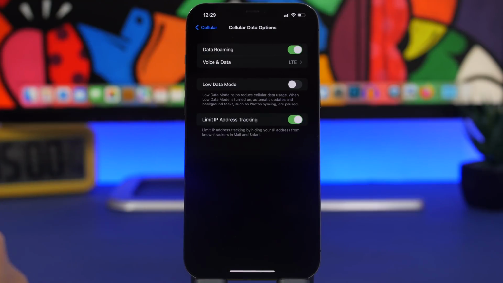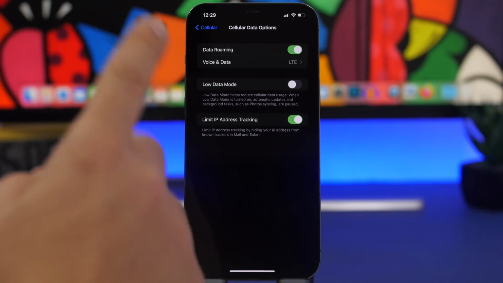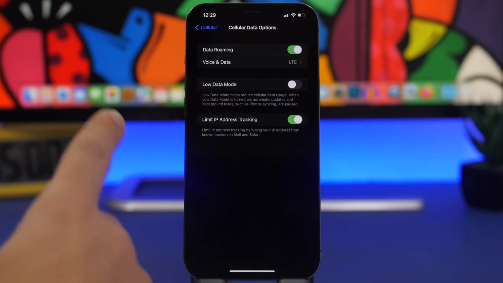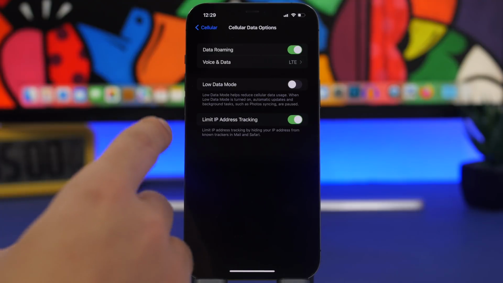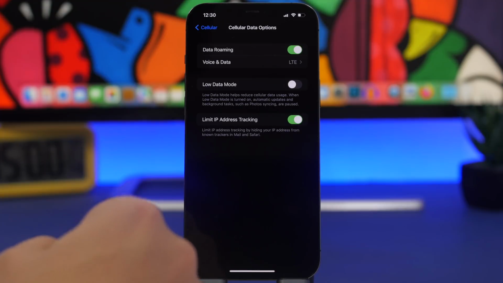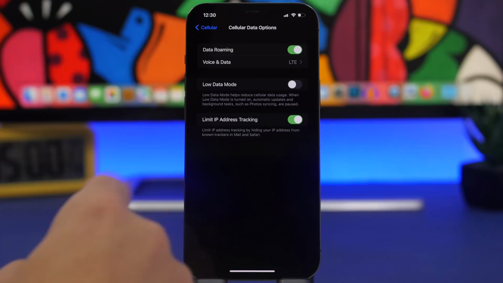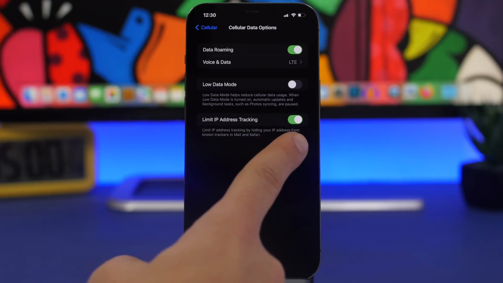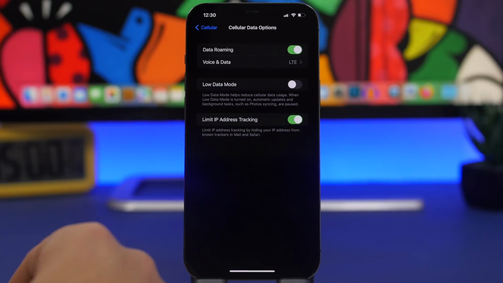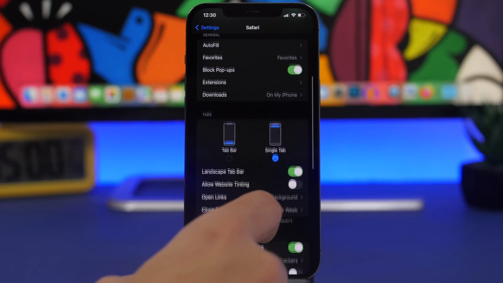Now with the new iOS 15.2 that has been released like a month ago, Apple has also introduced a new feature here to limit IP address tracking for your cellular data options. If you didn't change this setting on iOS 15.2, make sure to do it right now on iOS 15.3. So go to your settings, cellular data options, and make sure you have limit IP address tracking turned on from here. Now, of course, you will have to actually do the same for Safari as well.